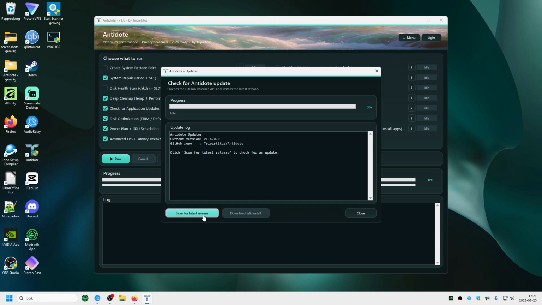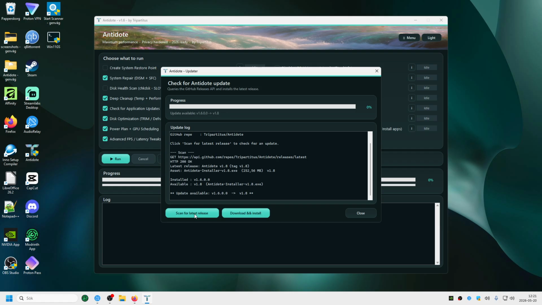You can then scan for the latest release. It will say that I am currently on 1.6, that the latest release is 1.8. I did downgrade to 1.6 to show you guys that you can do this from this release and on. So if you have 1.7, you can also upgrade to 1.8, and it will always upgrade to the latest version.